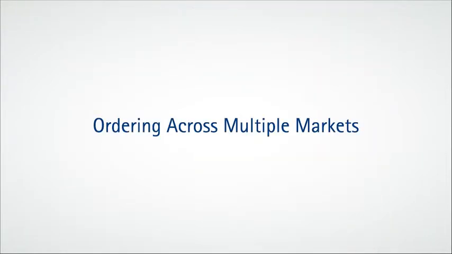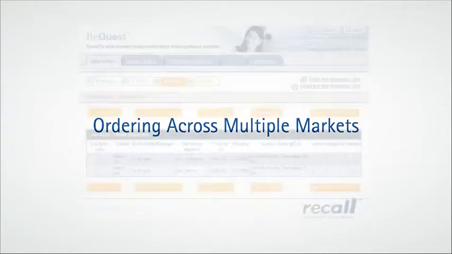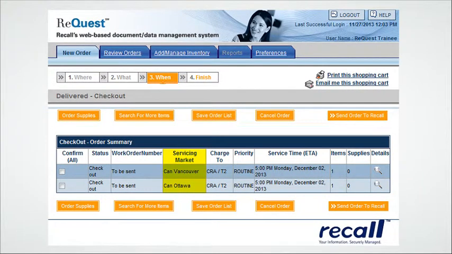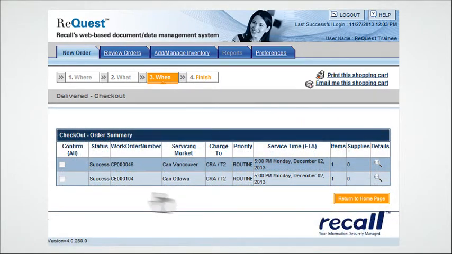If you are ordering multiple items that are currently stored off-site in different Recall facilities, you may be brought to the Checkout Order Summary, where you will see delivery confirmation with a success status and a unique reference work order for each facility. In these circumstances, you will not be taken to the Finish screen.